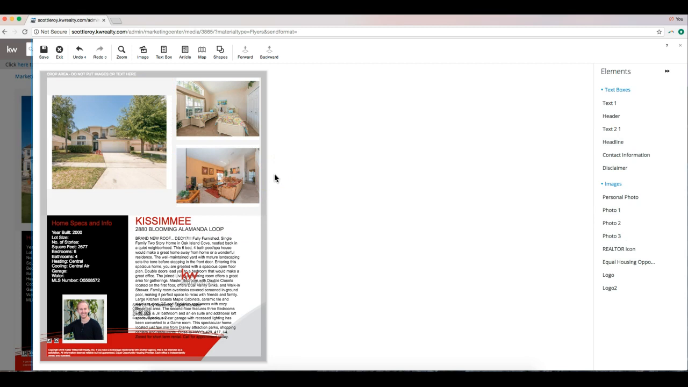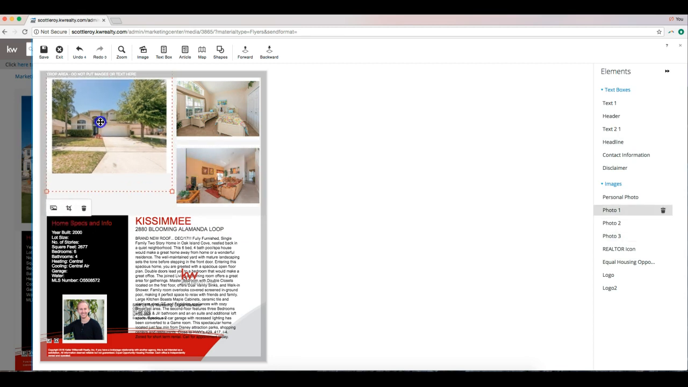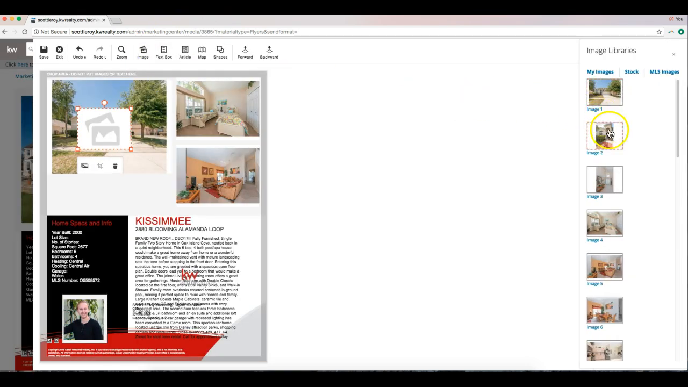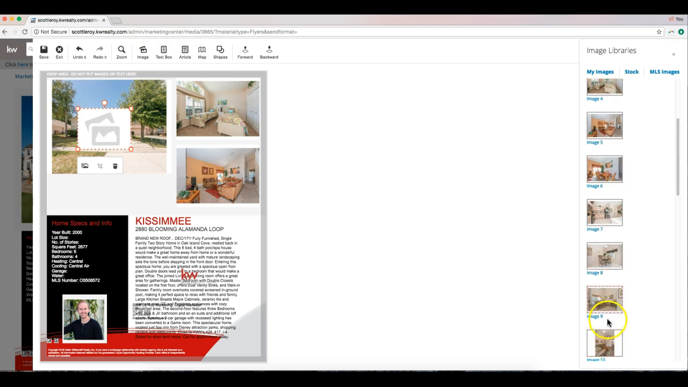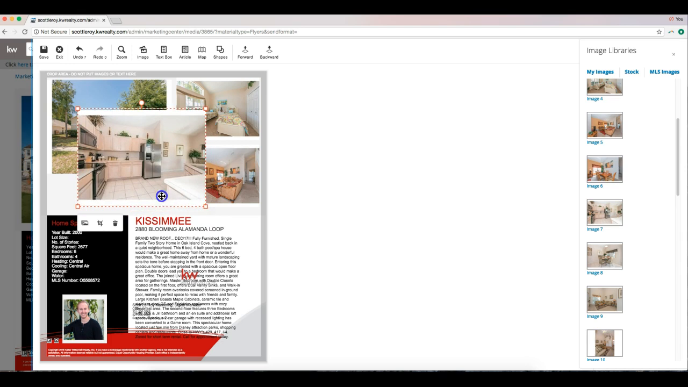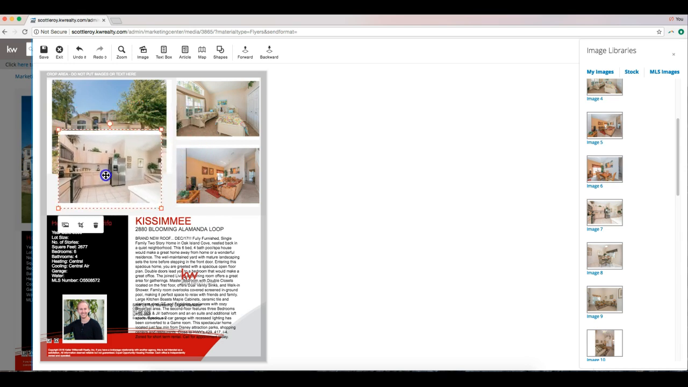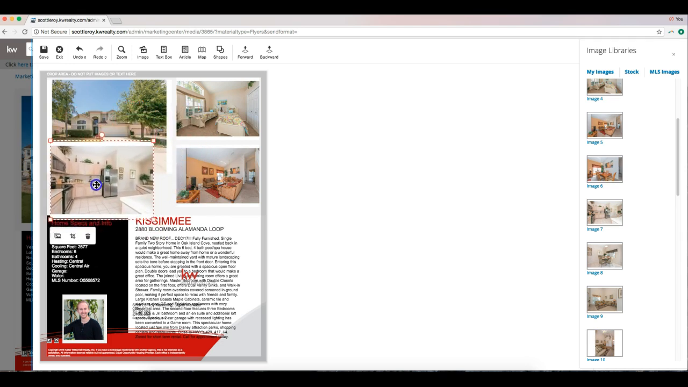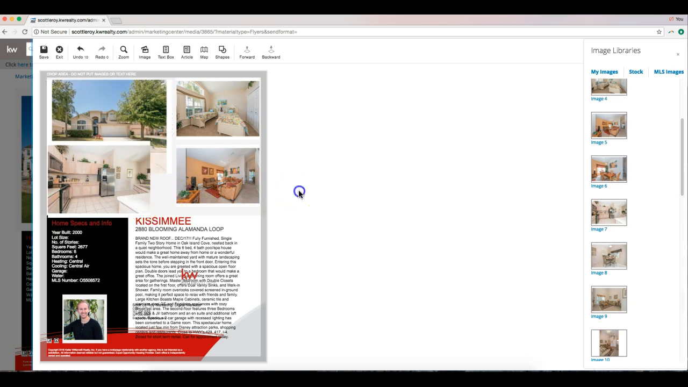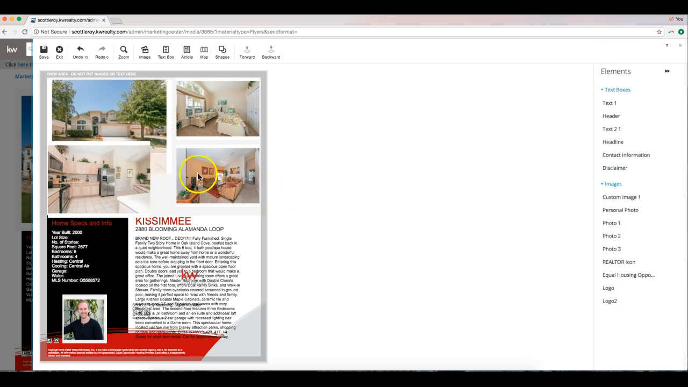Say we wanted to add in more photos. Let's just move this up. We can click on this button at the top for image. And once again, I'm just going to choose some more of these. And we can drag and drop to make these bigger or smaller. I'm not going to make this look too pretty. I just want to show you how it works. So there we go. We added in another image.